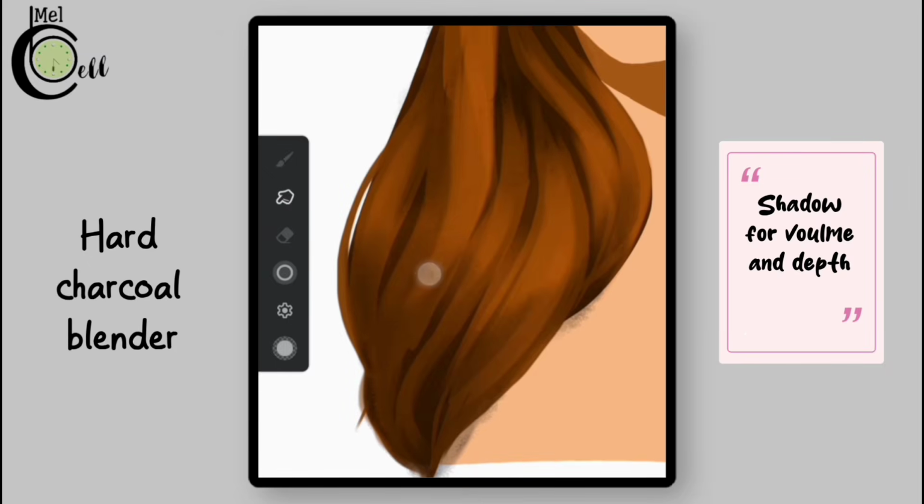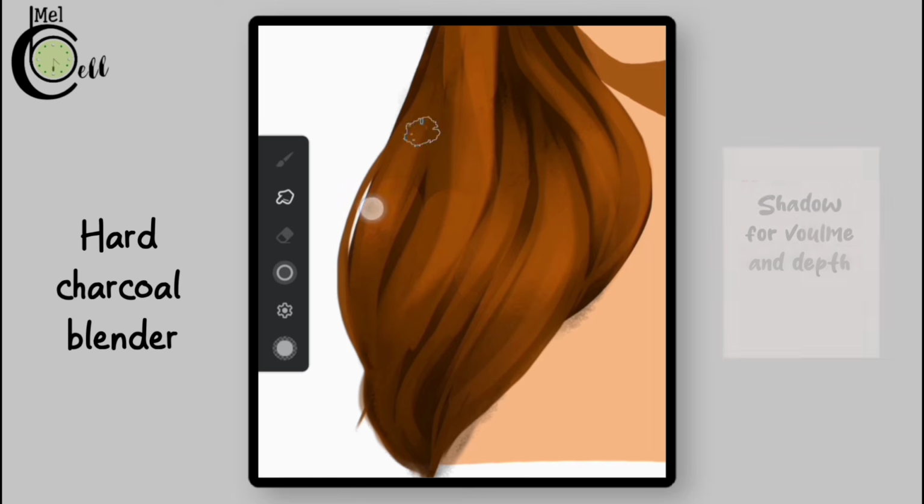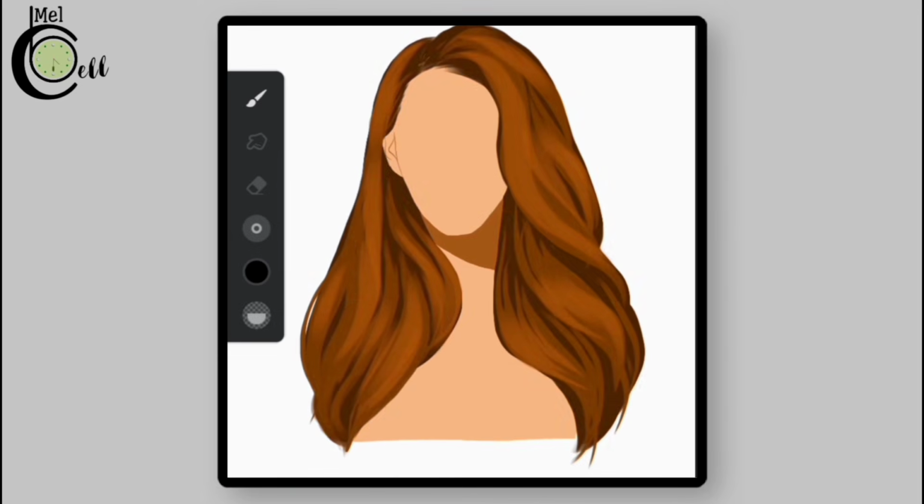Make sure the middle part of strand layers is not too dark. You can erase extra shadows from that part. See the difference between with shadows and without shadows. Shadows added depth and volume to hair.